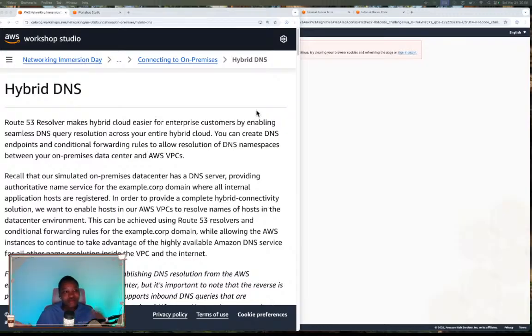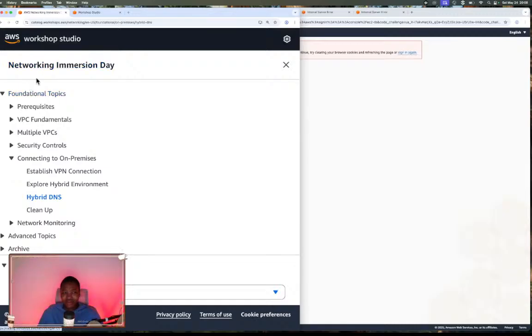It's one of the workshops by AWS, and it's available at catalog.workshop.aws. You get to see a lot of different workshops, and this networking immersion day full comprehensive workshop is part of it. So we have been at this for like 4 weeks now, and we have covered different aspects of the networking workshop. Currently, we stopped at exploring hybrid environments. This is in the session of connecting from AWS environments to an on-premise server, which we simulated using an EC2 instance. And today we should continue with hybrid DNS.